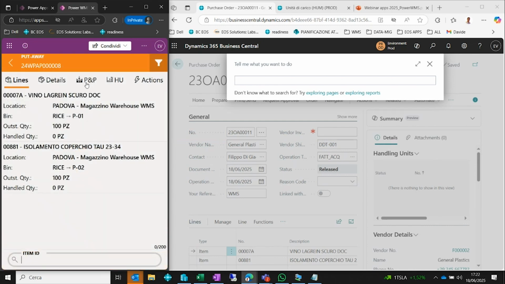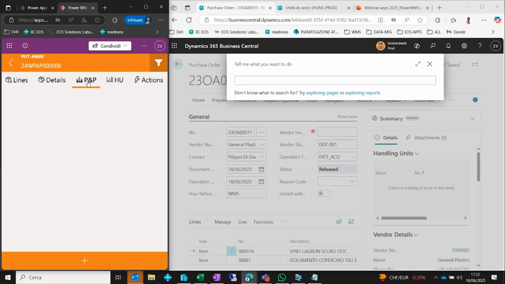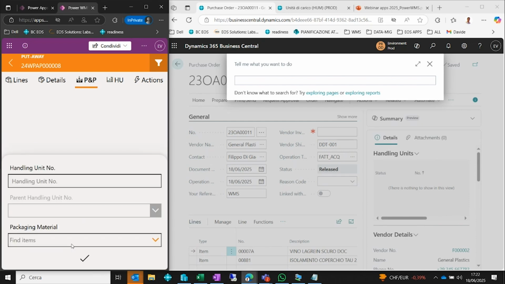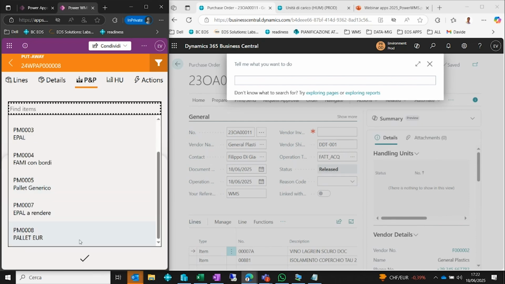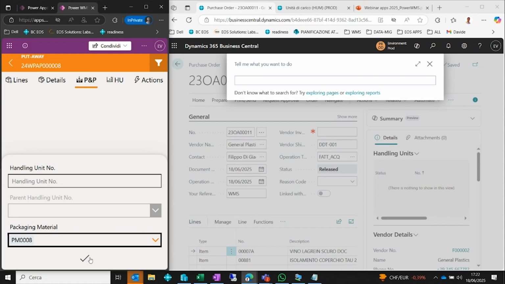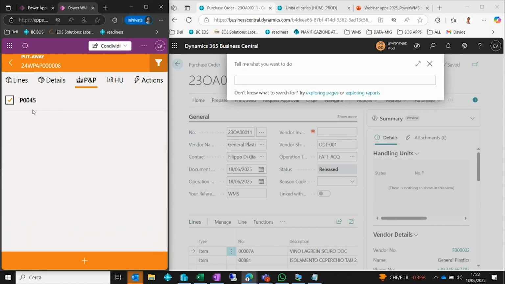What else? Here we also have the pick and pack action. What can I do with the pick and pack? As I said, while handling the document, I can create a new handling unit. For example, while stocking the goods, I want to put the goods inside a packaging material. Let's say that I want to put the first goods inside a new pallet. Okay, it creates a new handling unit.